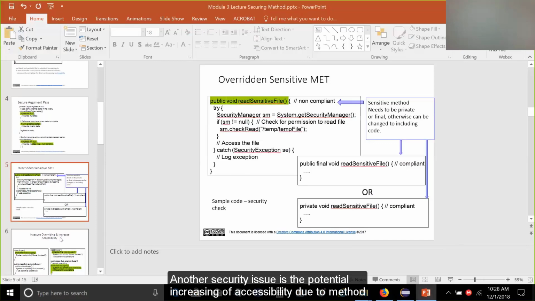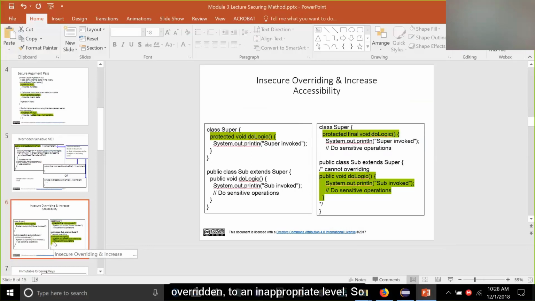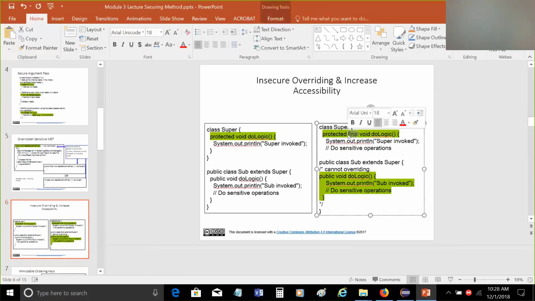Another security issue is the potential increase of the accessibility due to a method being overridden to an inappropriate level. So how to define this type of dangerous public method overridden? One way is to define the method as a final method. Once you define it as a final method, then the child class cannot override it.